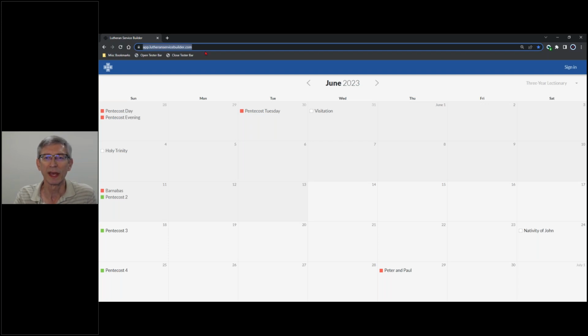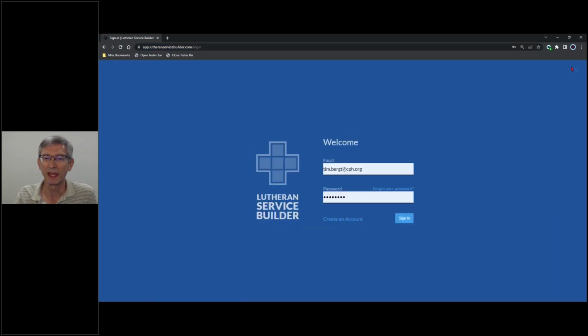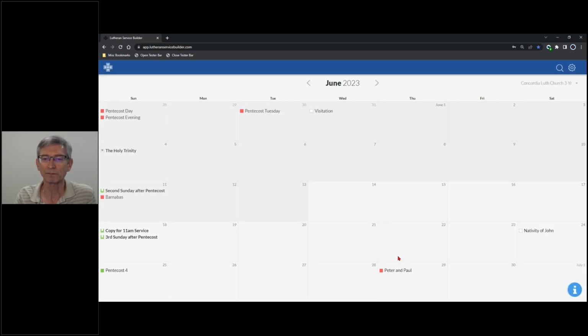app.lutheranservicebuilder.com. And we arrive on a calendar. In the upper right corner is the sign in option, and we'll click on that, and I'll sign in today into my account with my email, my password, and clicking sign in. So we arrived here in the current month of June.